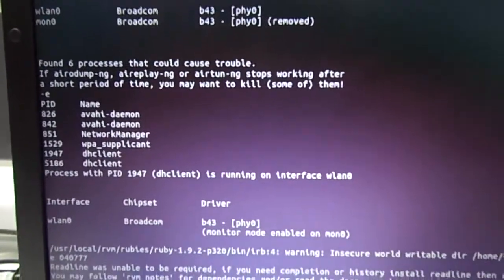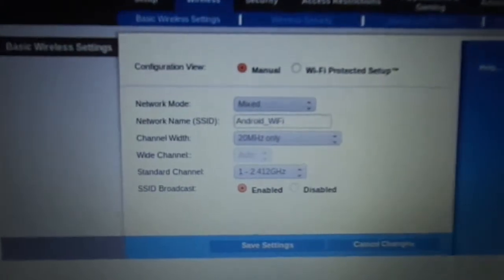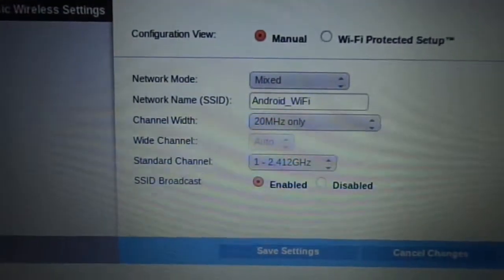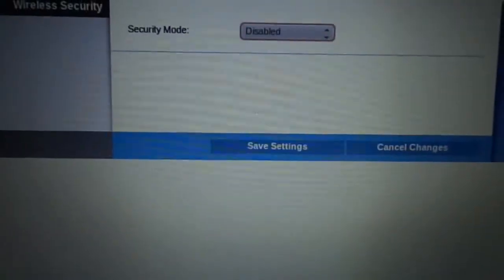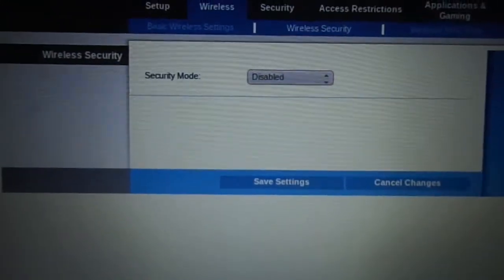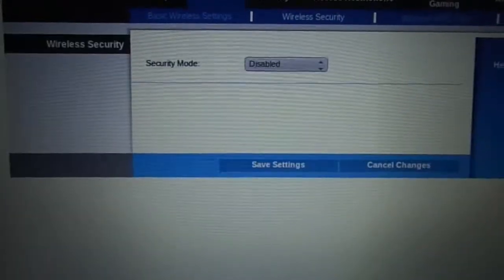So it has enabled the monitor interface, and now it will open the web page UI of the access point. So here it will set the Wi-Fi settings like network mode, network name, channel width, and the channel number, and then it will save the settings. Then it will configure the security parameter. So first one is disable security. So this is our first test case.